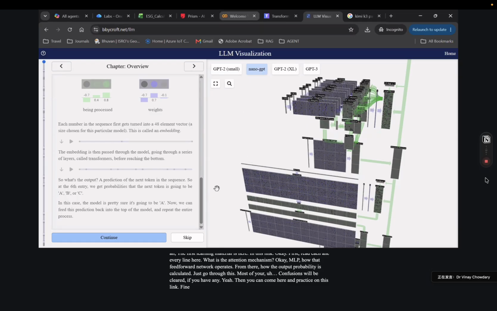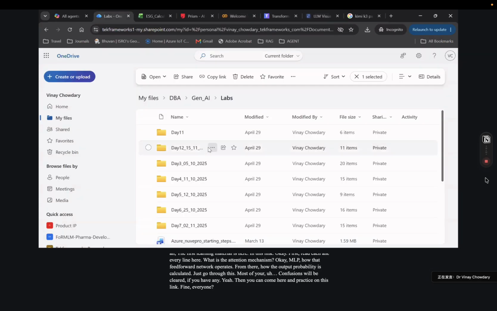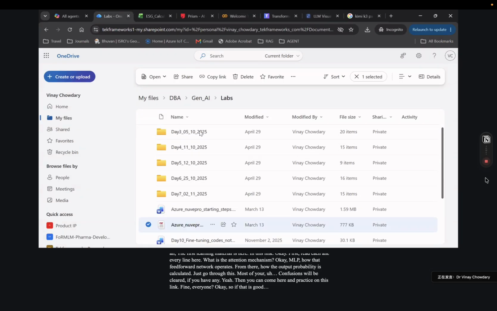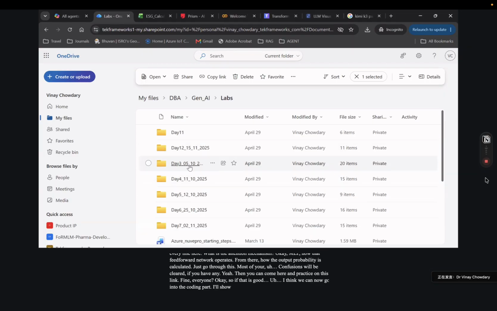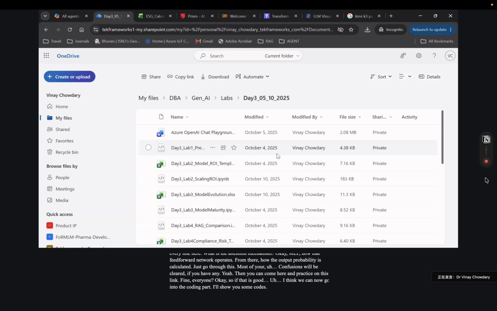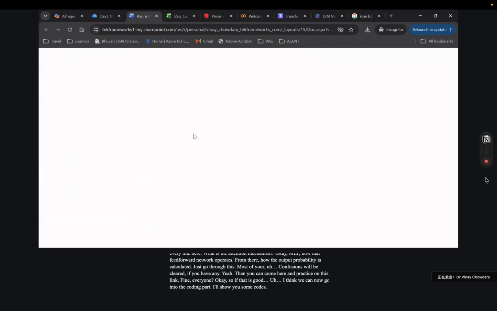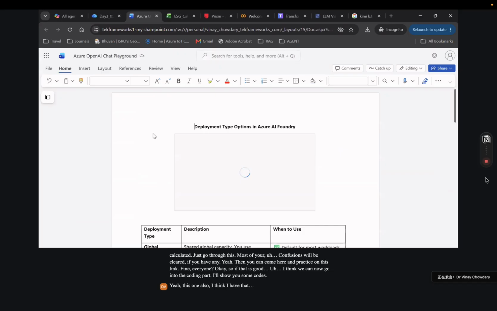Fine, everyone? Okay, so if that is good, I think we can now go into the coding part. I'll show you some codes. Yeah, this one also, I think I have that as one of the materials.